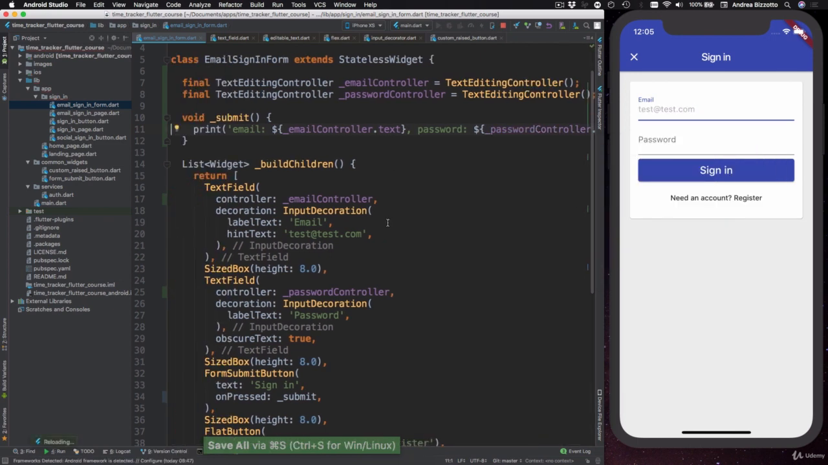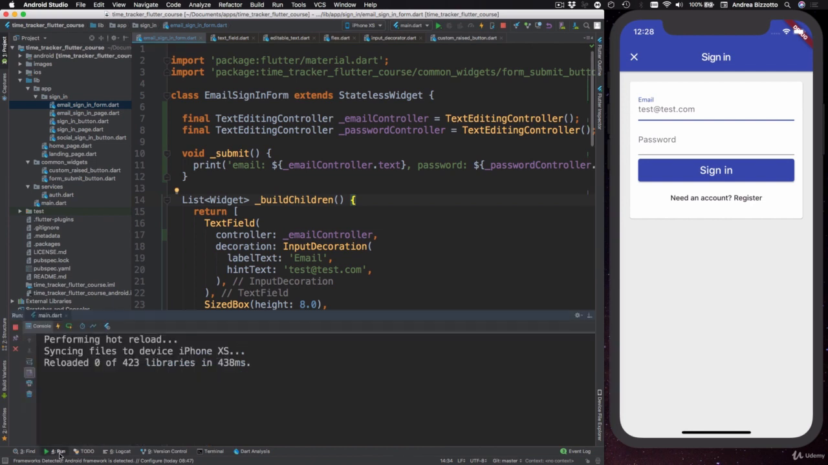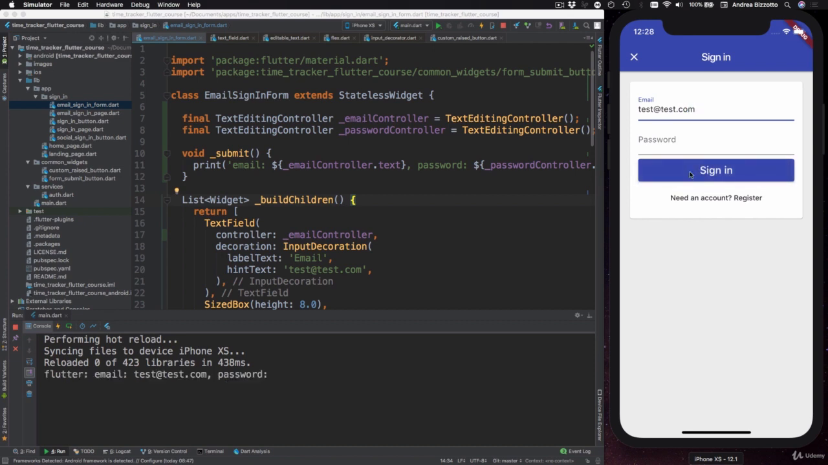And at this stage I can hot reload, and now I can type in an email such as test@test.com, and if I tap on the sign in button, then I can see that Flutter prints the email correctly. And then I could try to select the password field, and I can see that something unexpected happens because the email field has just been cleared out.